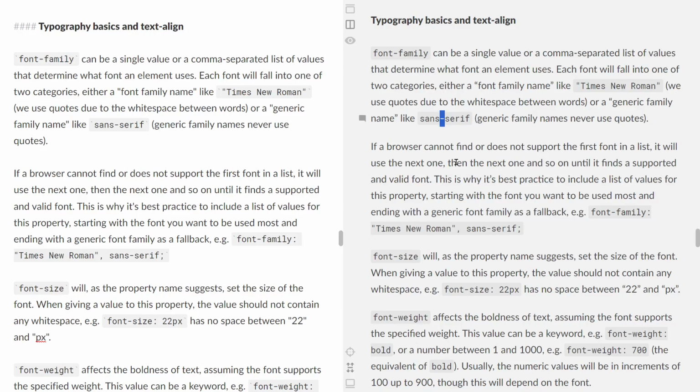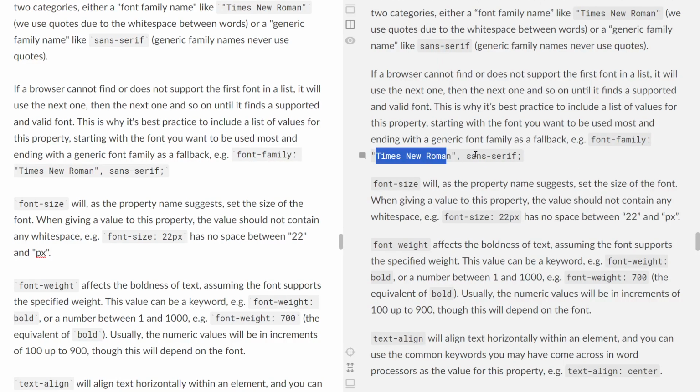This is why it is best practice to include a list of values for this property, starting with the font you want to be used most and ending with a generic font family as a fallback. Example: font-family Times New Roman, followed by sans-serif. And if none of this suffices, the browser will have another fallback, the browser's own style sheet, and it will go to that font. Generally it is sans-serif or serif. These are the two values the browsers choose, and your text will fall back. It will always have a fallback.